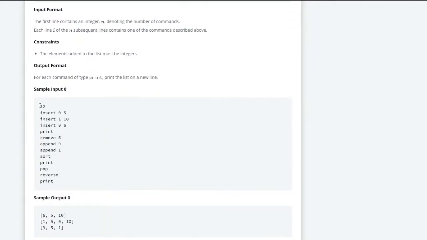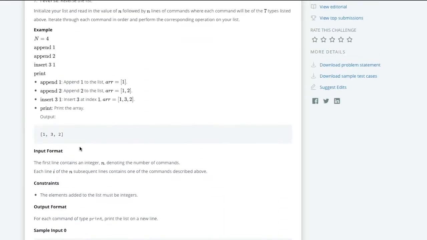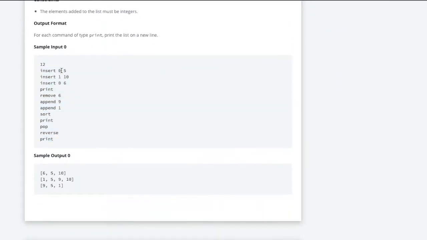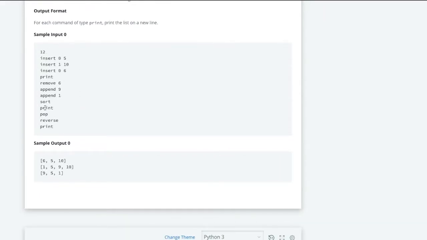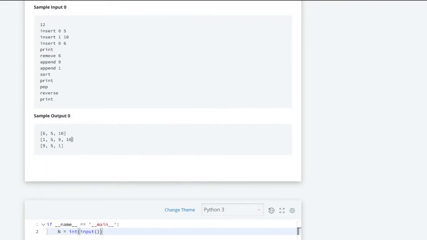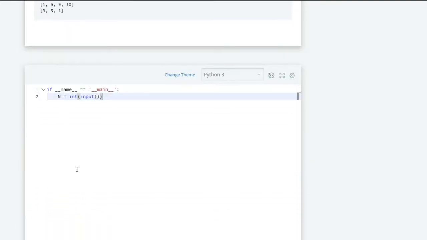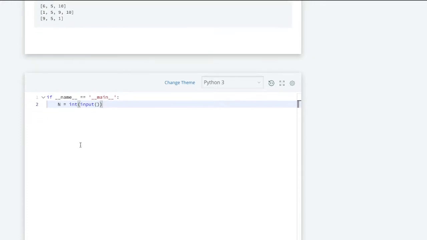For example, you can see here n equal to 12, it means the user will give 12 commands, and those commands will be from these 7. These are my 12 commands, and after performing these commands on a list, the sample output is this one. So let us see how the sample output is coming. Let us write this code from scratch. Let us delete this one.